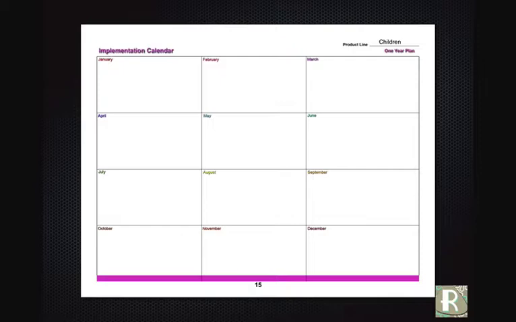So yesterday we wrote that marketing outline. We created a marketing outline and said, this is how we're going to market our children. This is what we're going to do, the areas that we're going to touch to create that marketing plan outline for our children product line. You can see here in the upper right corner we have our product line, children. And now we're going to schedule the dates when items are going to go out.